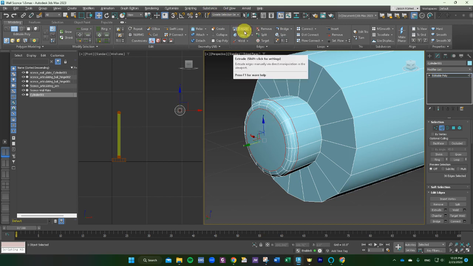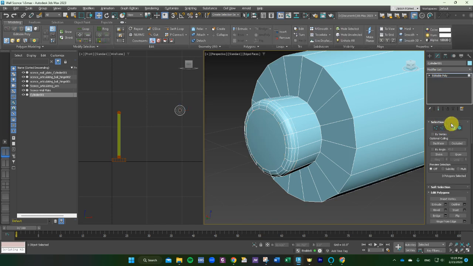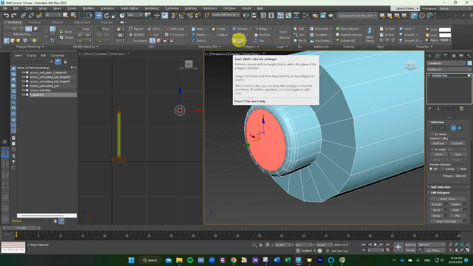Now our tool's not there. Why not? We're on this edge tool. We need to go back into polygon. So select your polygon, notice your smart ribbon changes. Now it gives me the inset tool. Click on this, and we're going to inset a new poly on this surface.